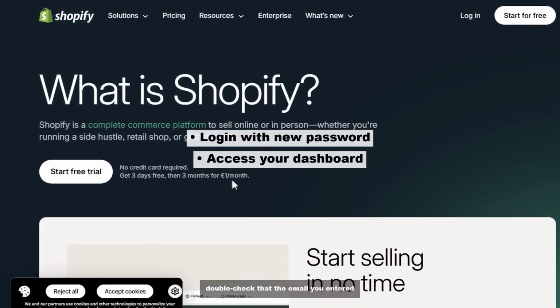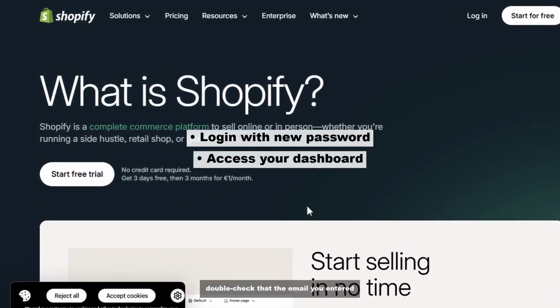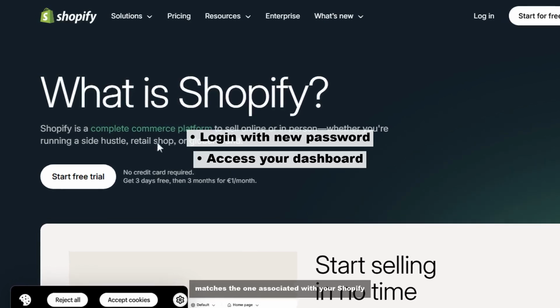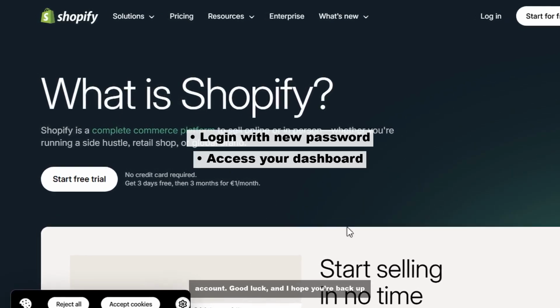If you run into issues during the process, double check that the email you entered matches the one associated with your Shopify account. Good luck, and I hope you'll be back up and running soon.